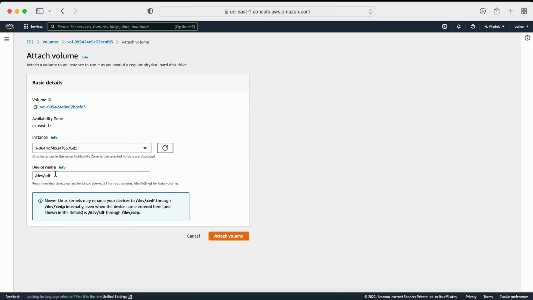Let me select that, and here is the device name. Now this is something I don't have to change. Whenever we are attaching a new volume to our machine, we need to format it. That is something we are going to do, but we are going to do it inside the machine, not from here. So whatever device name we get here, we are not going to touch that. Attach volume.